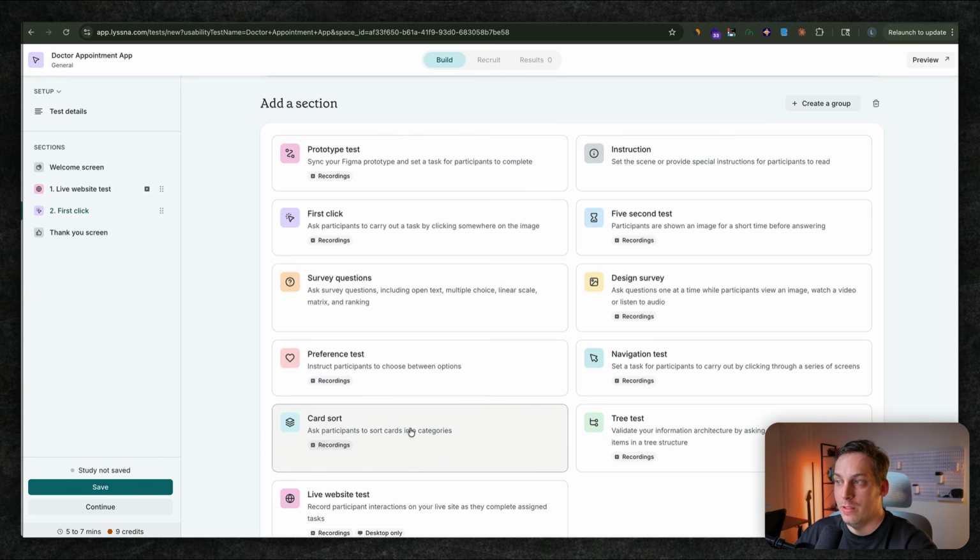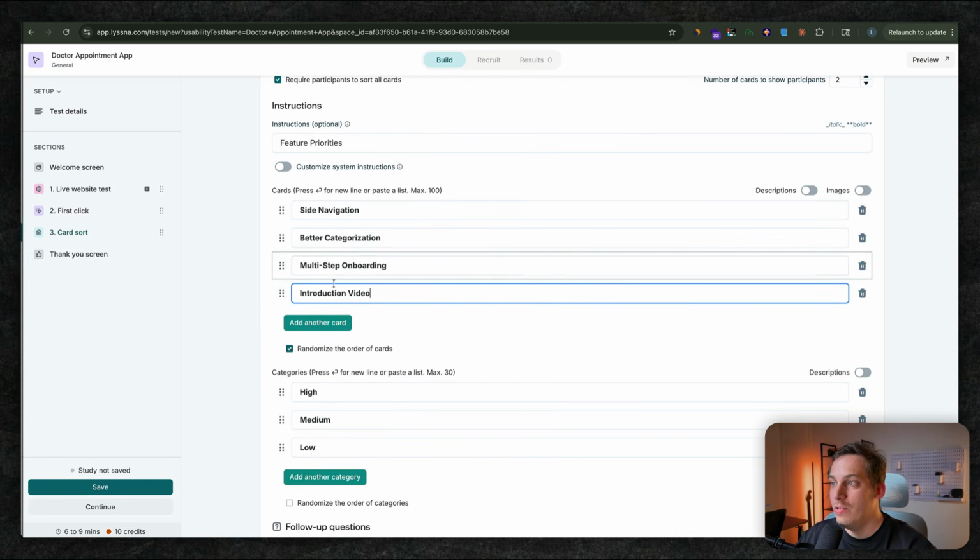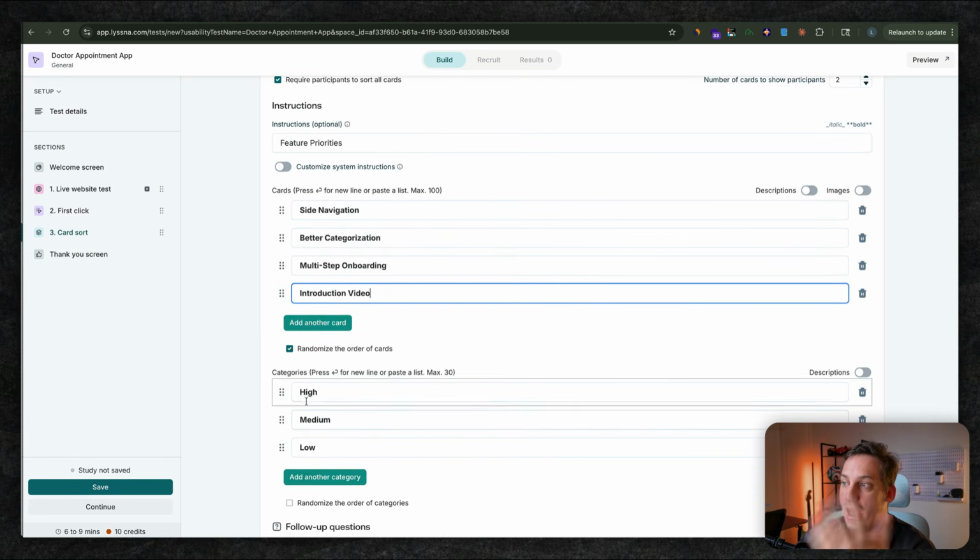And then finally, we can do something like card sorting. So we can add like different cards for different features and then categorize them by high priority, medium priority, or low priority.